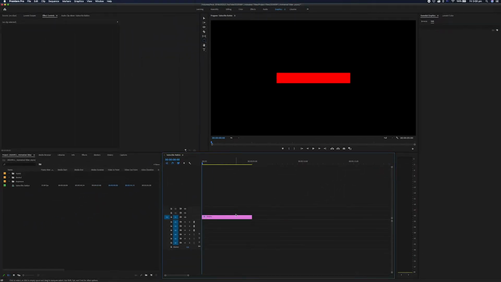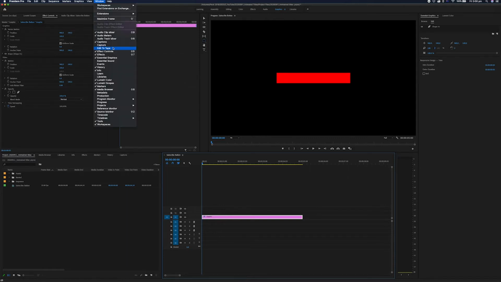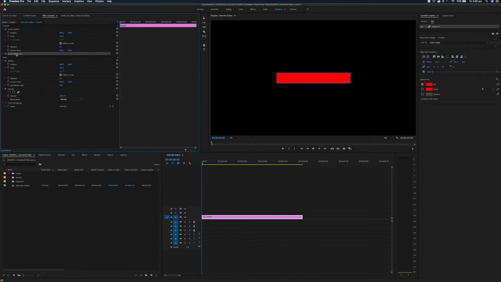So now it's time to start animating. We'll zoom in on the timeline so we can make it a little bit easier. With it selected, we want to come up to our effects controls. If you can't find it again, Windows, effects controls. And you'll see here shape, and that's the little shape we just made. So we're going to click this little arrow right next to it just to bring down all these options.